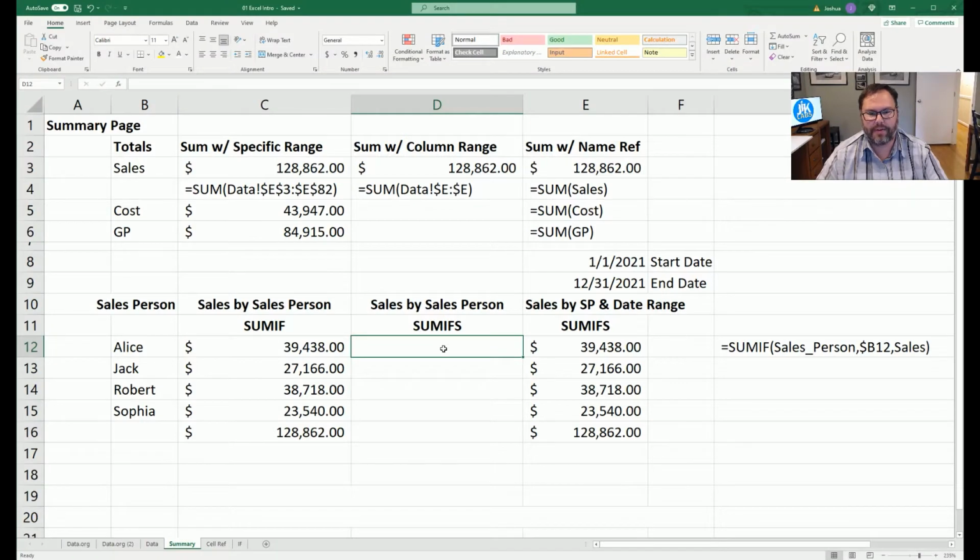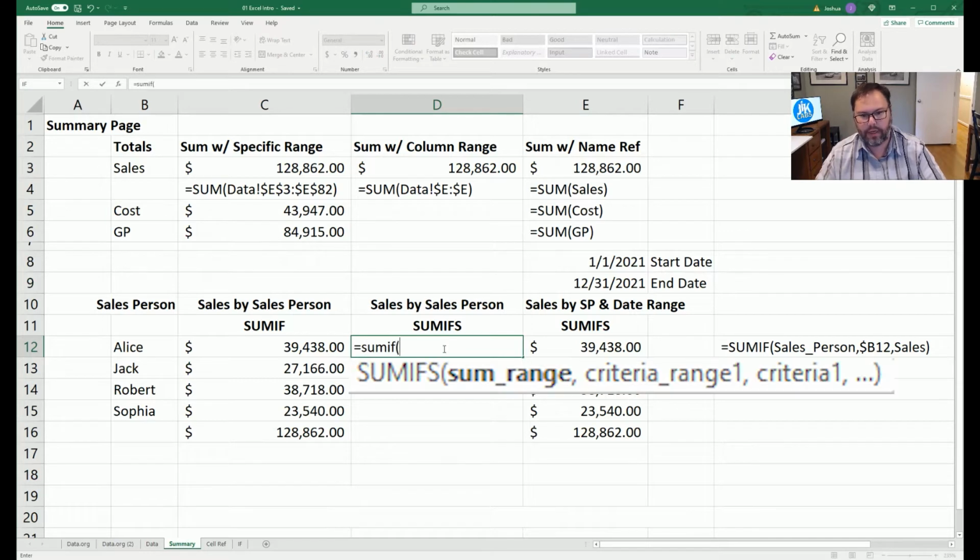Now looking at SUMIFS, it is a little bit different than SUMIF. It does the same exact thing with more criteria abilities, but the layout is a little bit different. So we're going to come in here and type SUMIFS. Now the sum range, as we stated, is going to be sales. The criteria range is going to be the salesperson. And now it wants that criteria. Well, we want that to equal B12.